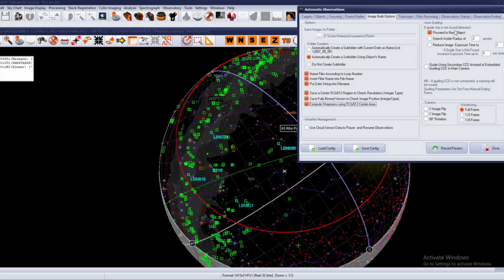Auto guiding. So what happens when Prism cannot detect a star or there's nothing found? Imagine you're using an off-axis guider and you just can't find a star. Well, you have options here. You can proceed to the next object if you have multiple objects. If you have multiple filters, this doesn't help very much. But if you have multiple actual targets, it'll go to the next one.